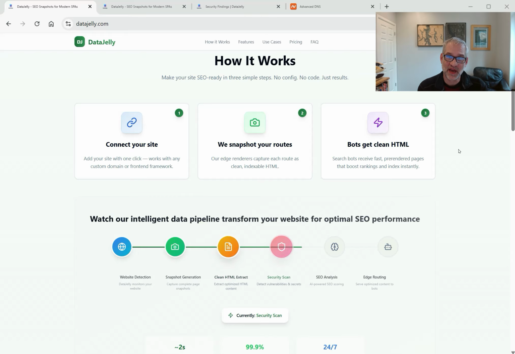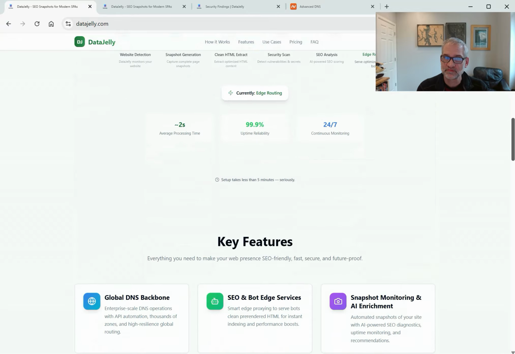At the end of the day, you get, by default, SEO and security analysis of the content, and the bots get fully clean, fully rendered HTML to find all of the great experience that you've built for your customers. That's what we do. And then we go a step further.